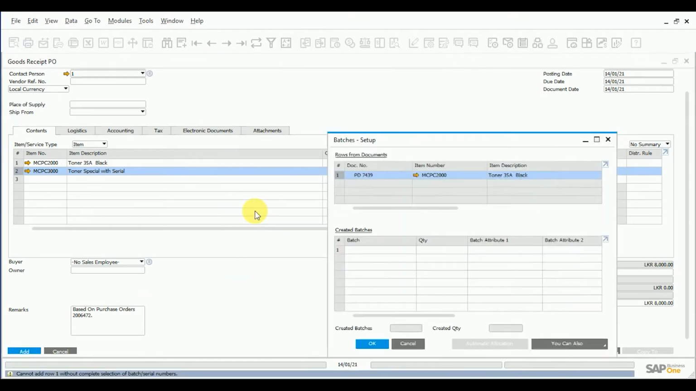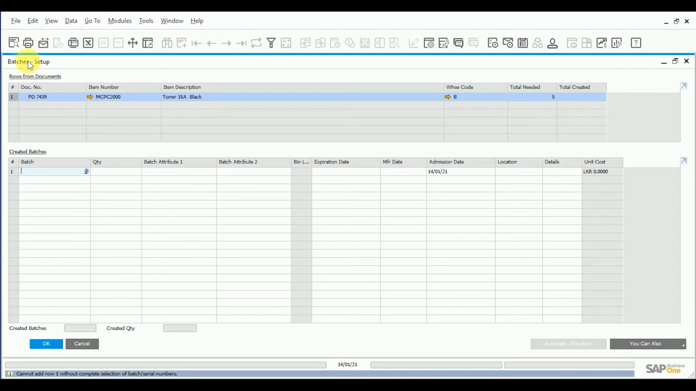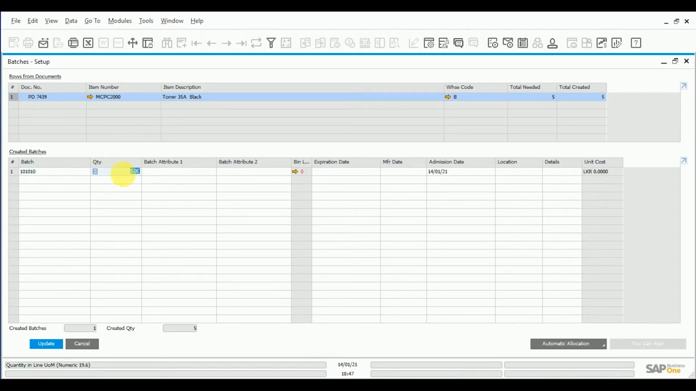Yes, a setup will appear, that means the batch setup. At that moment we have to give a batch, because the first item I have assigned as a batch item. At that time we want to give a batch for this particular item. As an example, I am giving 10, 10, 10. Then I am going to update. Before update I have to give the quantity, and I want to give the bin location as well.